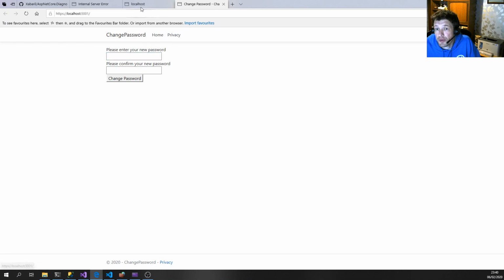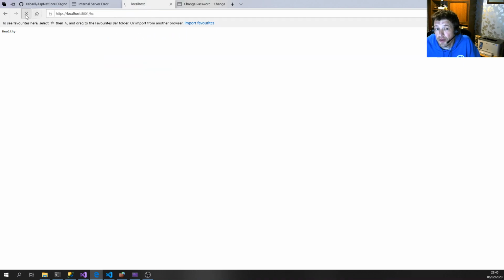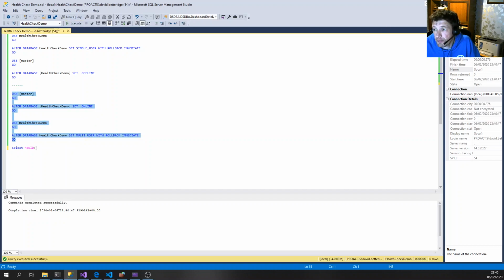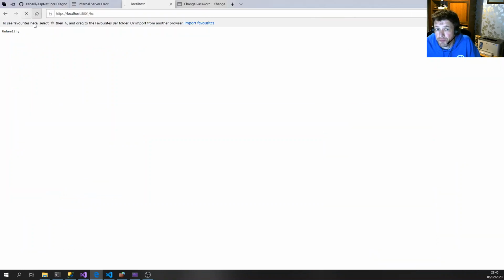So if we now check our endpoint now, we see our endpoint says it's unhealthy because it can't connect to SQL Server. We start SQL Server up and running again, so we'll bring it back online and allow people to log in. We can see it then gets to healthy.